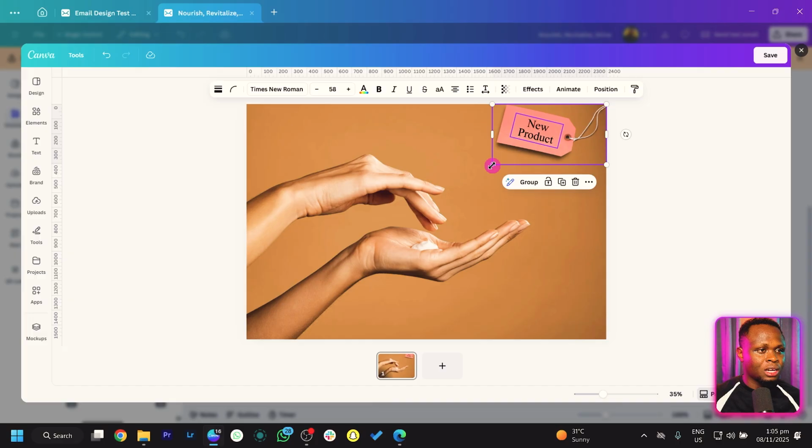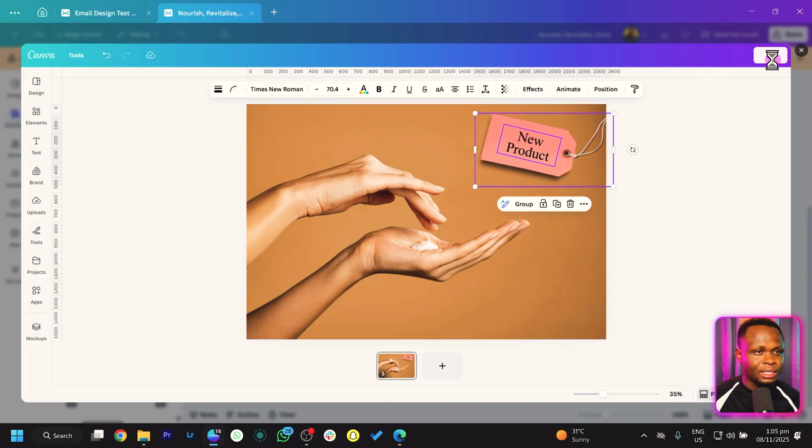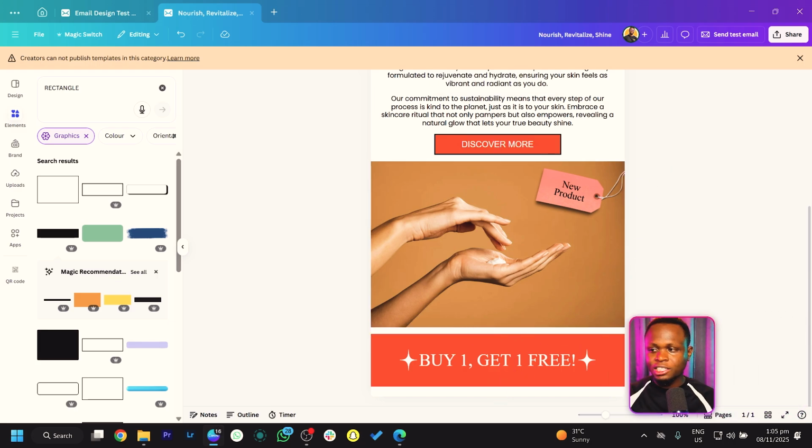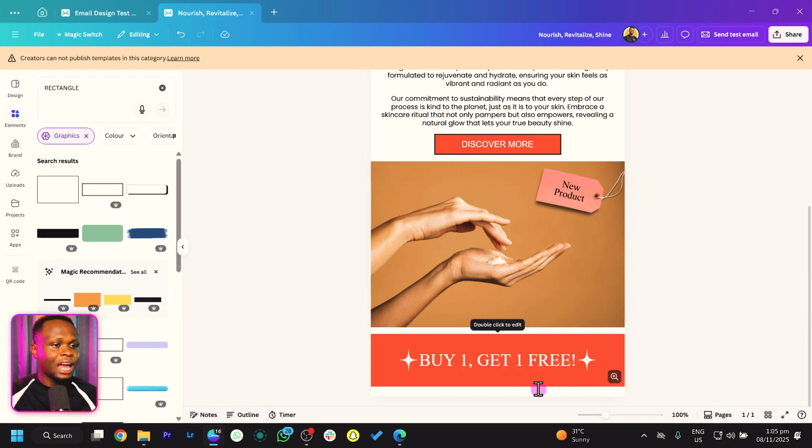And we can just select the two and reduce the size. And this is what we have. And I can click on save. Okay, so I think this is cute. Now, the next thing I want us to do is to add the social media block, and we'll add some icons block and the footer.